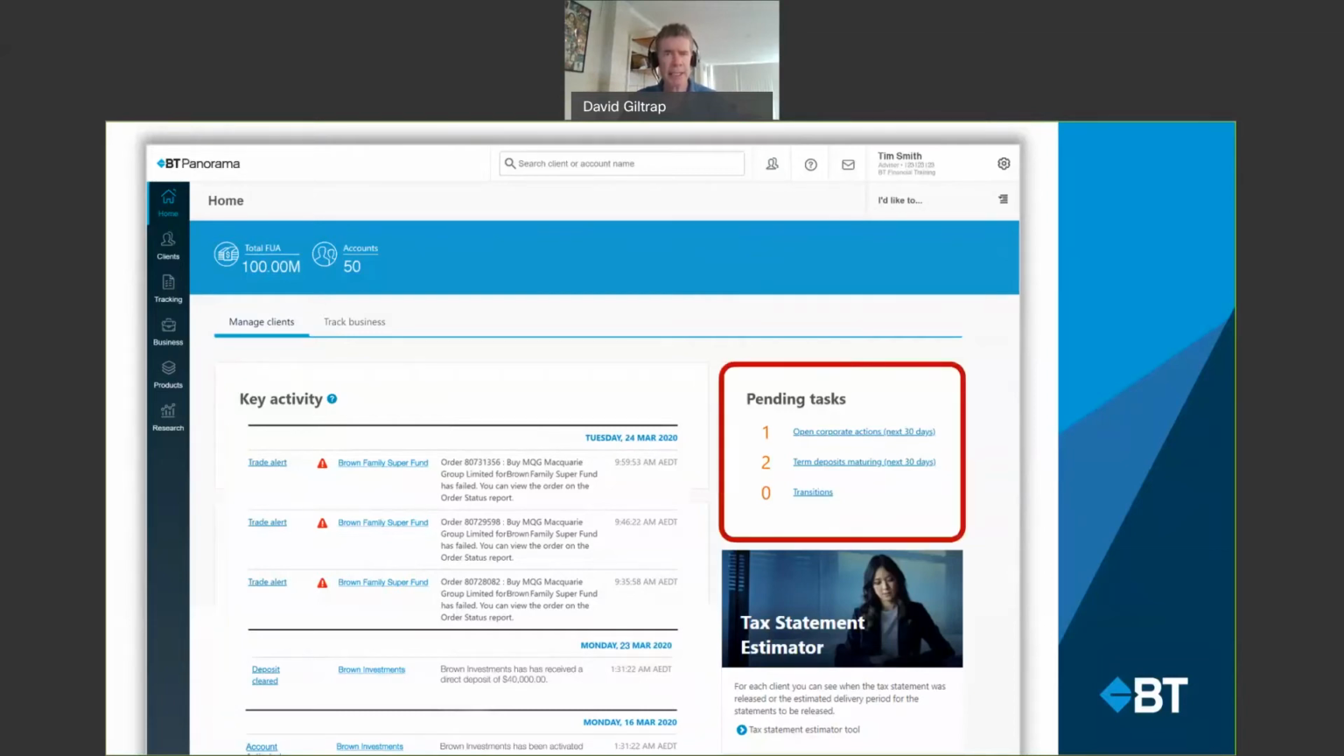Pending tasks, these are live events right now that may require your attention and or your action. So things like open corporate actions in the next 30 days, maturing term deposits in the next 30 days for your clients. These items need to be front and center for you, and they are. And again, clicking on the blue hyperlink takes you straight there to get you working really quickly.